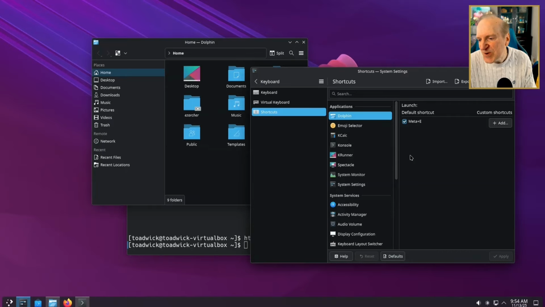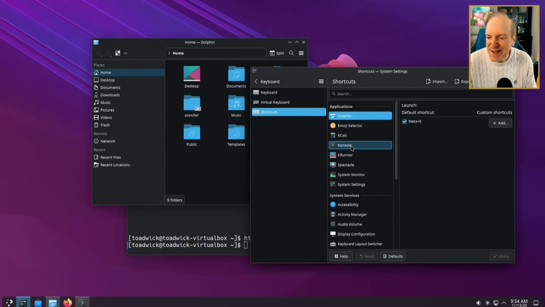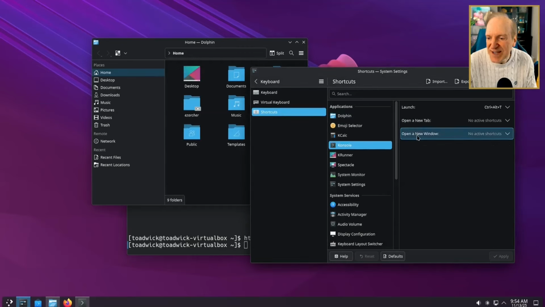It looks like the keyboard shortcut is Super E, which is fine. I just press Super E right now and it opened right up. And that's a keyboard shortcut I use anyway.